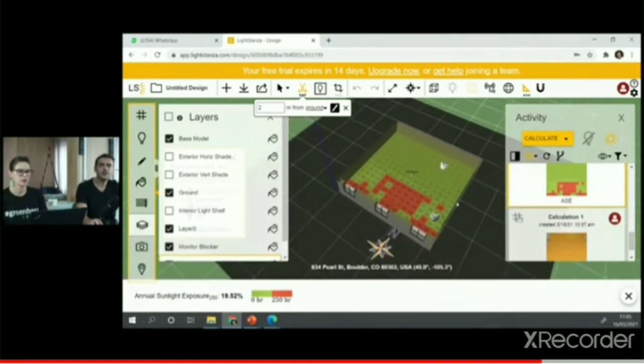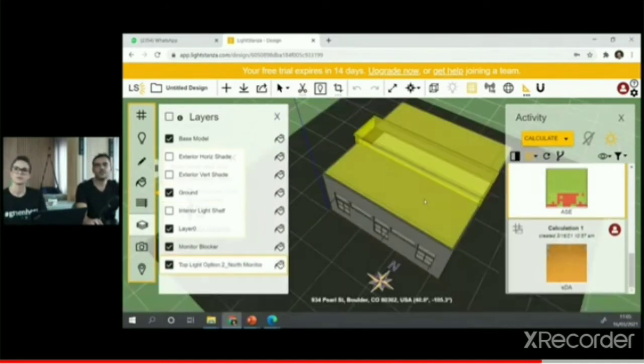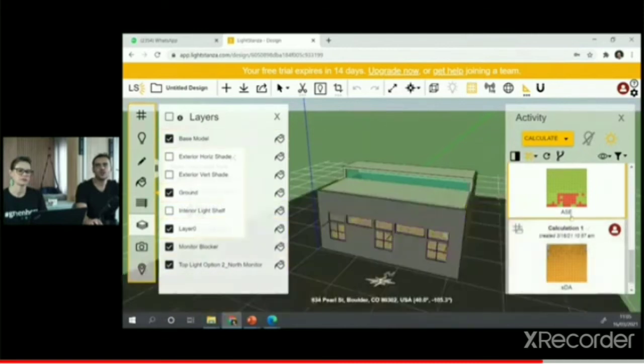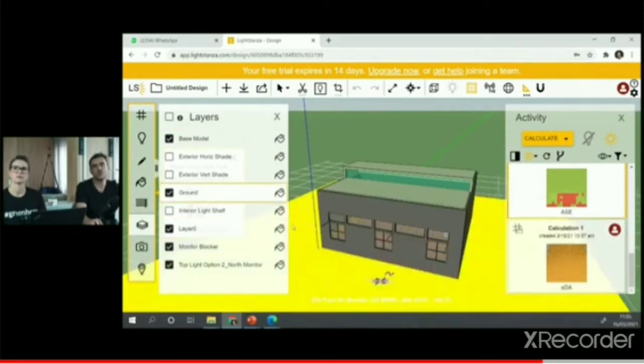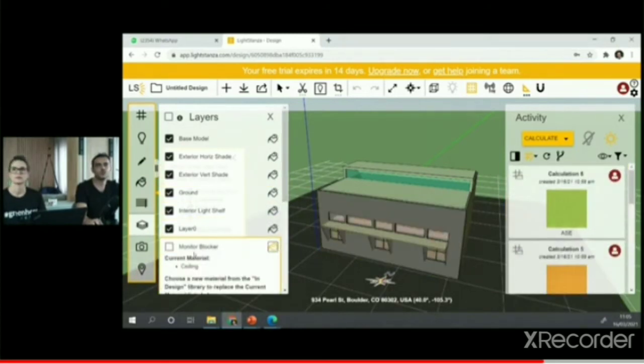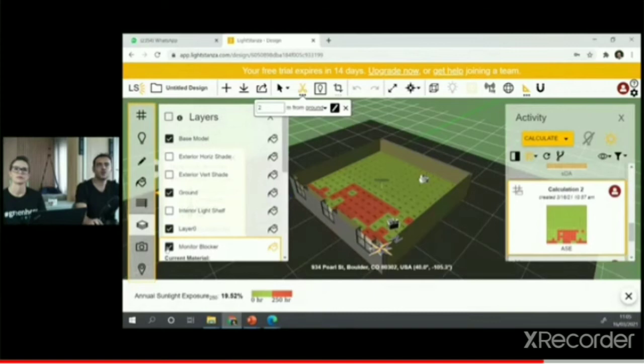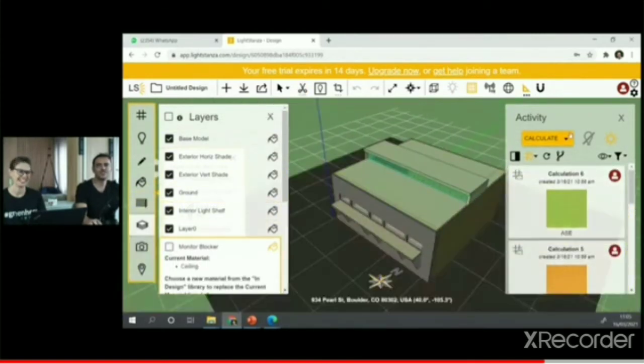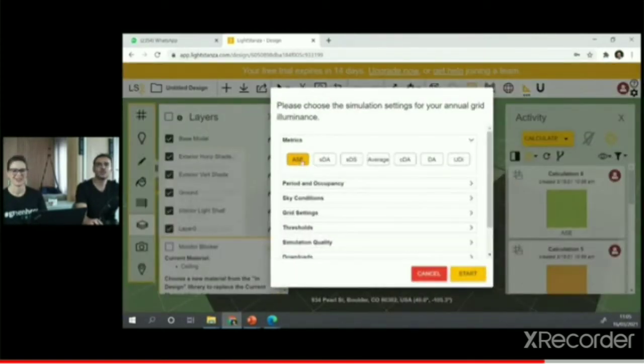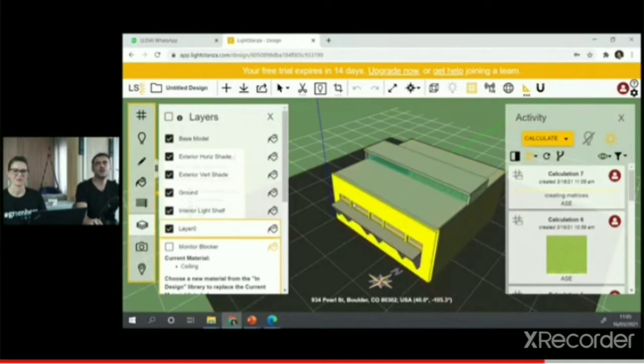Yeah, you can see here, guys, ASE, right? You can see the model that I did. I put the monitor blocker and I removed all the shading devices, so that's why I got lots of glare. I got good light distribution and lots of glare. This is usually what most people do. But I could remove the monitor blocker. I will click on the worst result that I had, turn off the monitor blocker, and see what I get. So annual grid luminance, ASE, start, and let's see. Now I turn this off and see what I got.